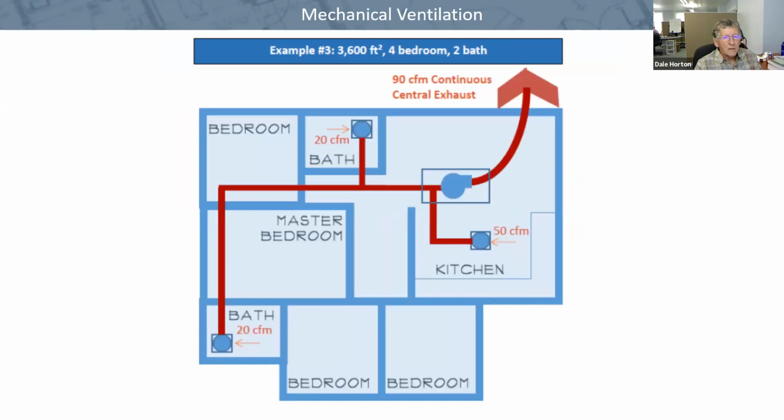Another option would be, in that same house, you still need 90 CFM continuous. You could have a central exhaust fan that exhausted 20 CFM from each of the bathrooms, meeting both the local and continuous requirements for each of the bathrooms, and then sending 50 CFM from the kitchen. So you've met the total 90 CFM that you need continuous for the whole house.